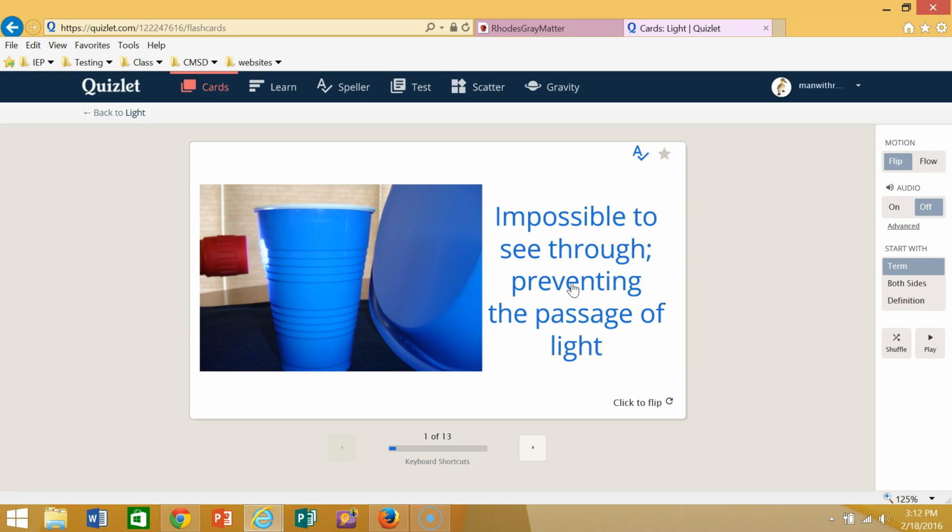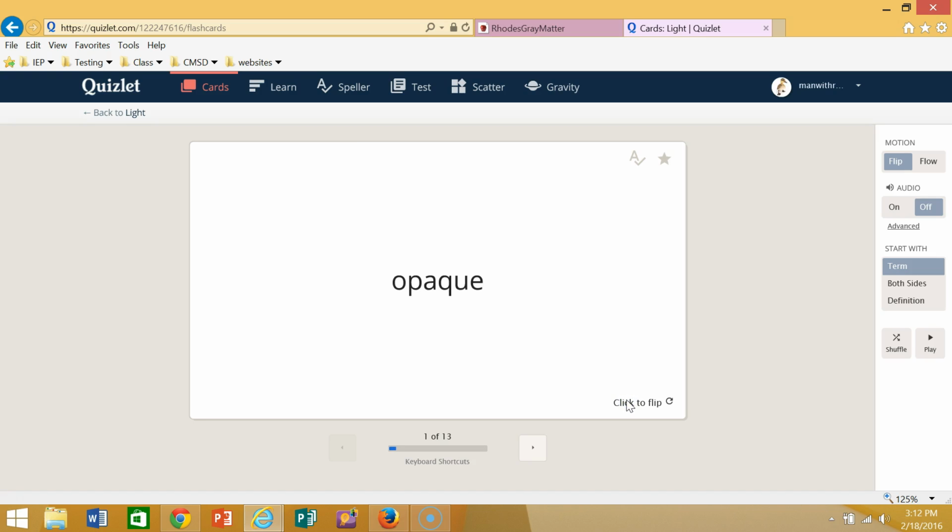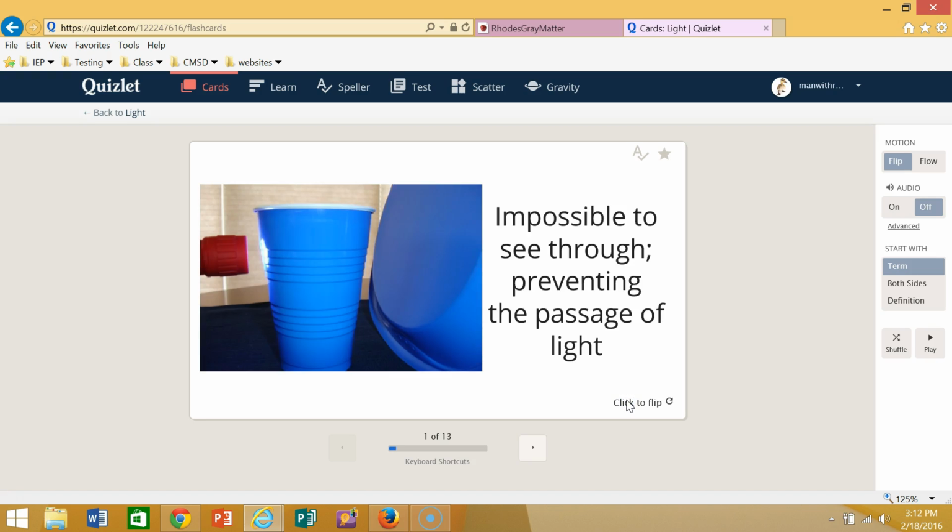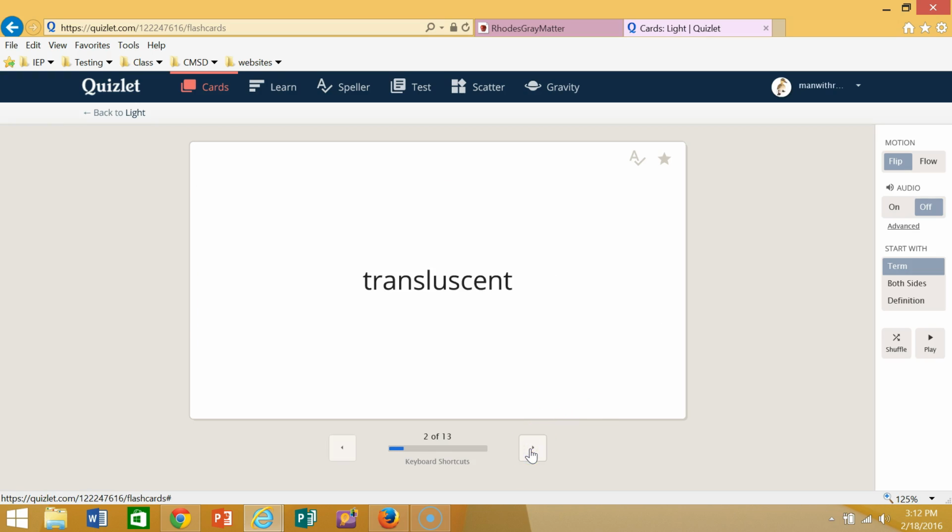Opaque: impossible to see through, preventing the passage of light. And then you move to the next, and you can go back and forth on this as much as you need to. Opaque, there's a definition, the picture, you can just keep going back and forth. And then you go to the next one and you work through them. You have to work through all 13 words for a green check mark to show up that you completed the flashcards.